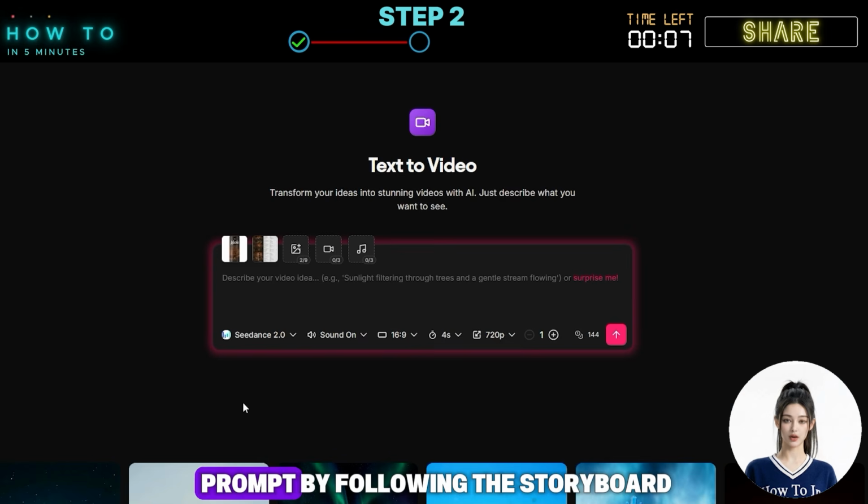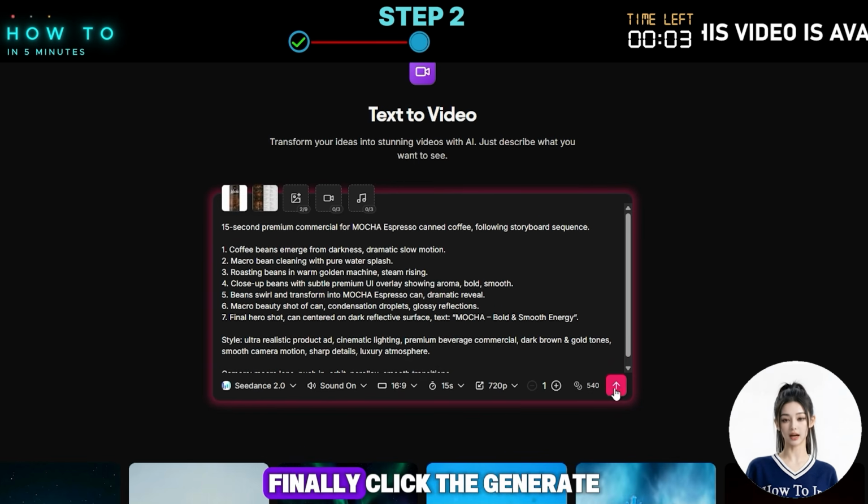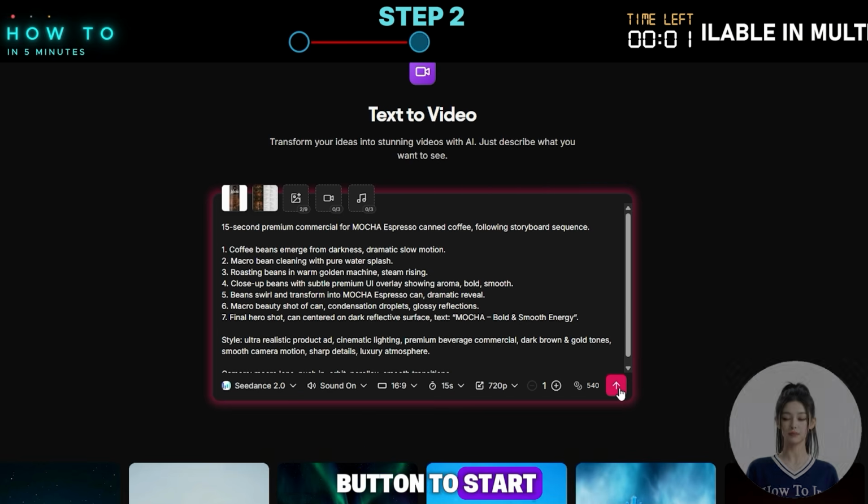Now write your video prompt by following the storyboard. You can include any extra details if needed. Finally, click the Generate button to start.